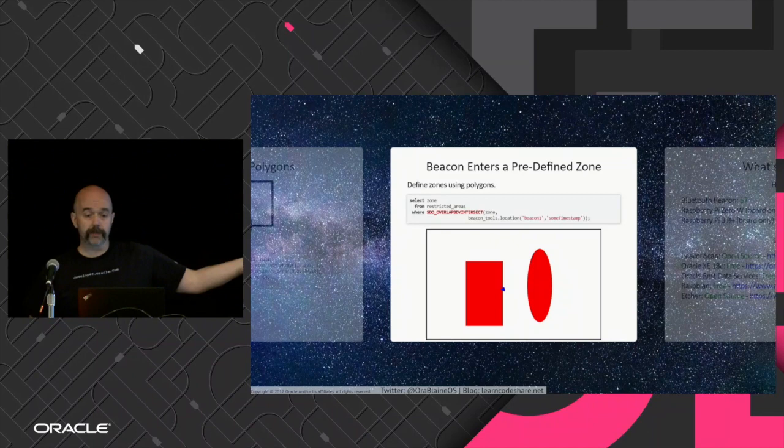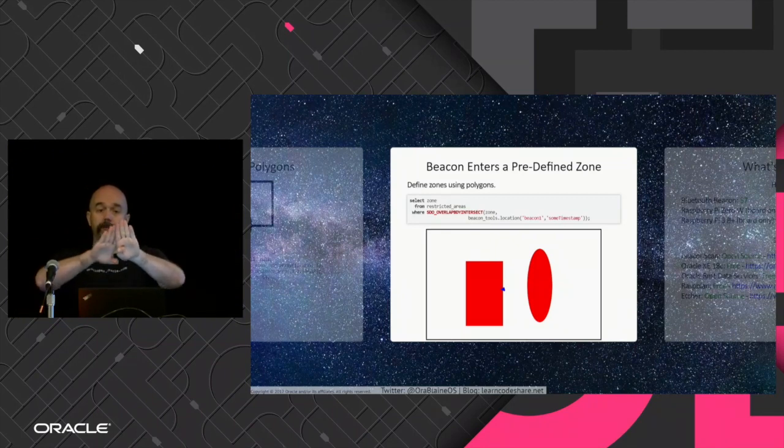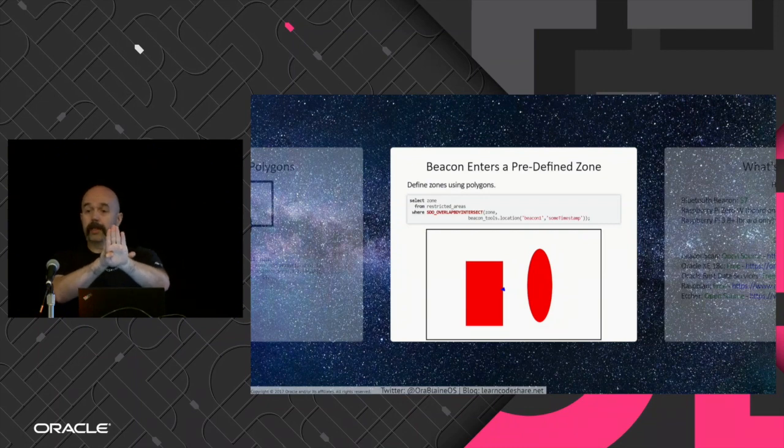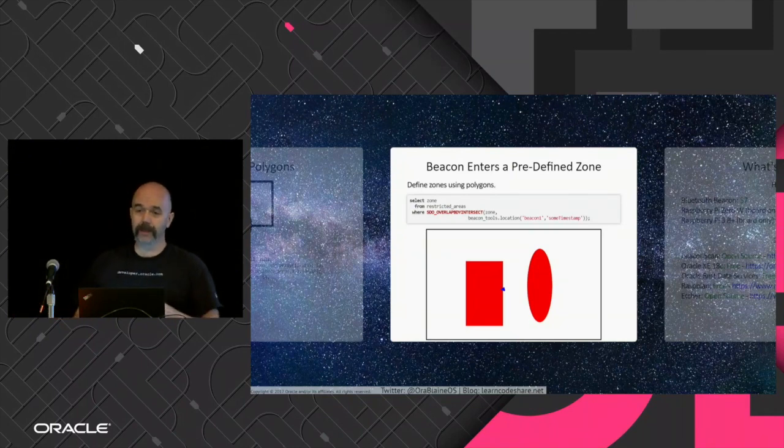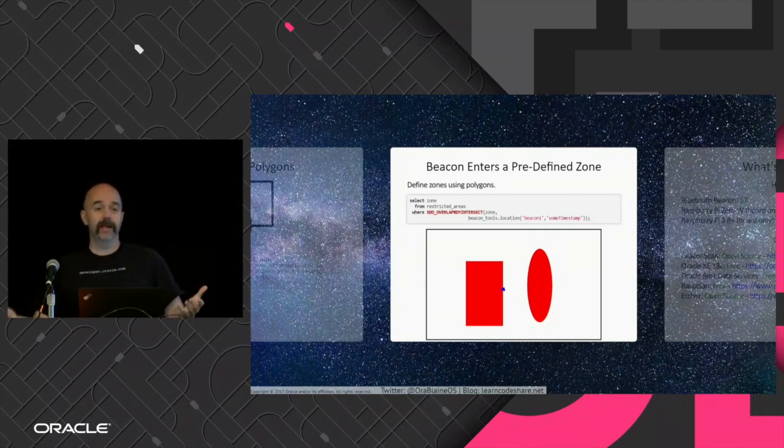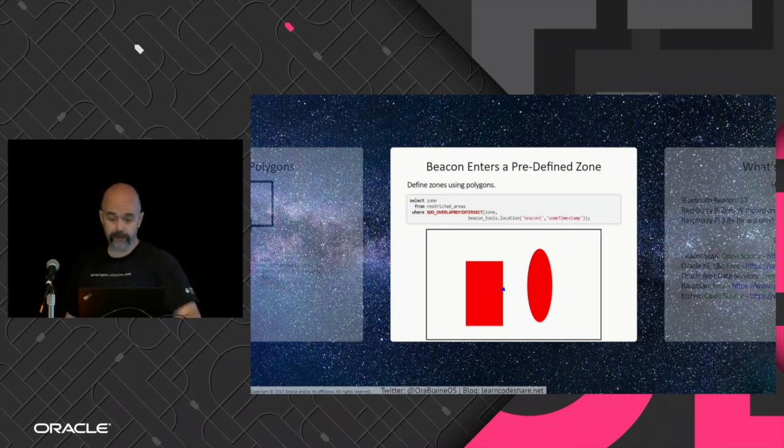There are different intersection options. This one's intersect by overlap, which means when it crosses the border, that's when it goes off. There are ones that are complete intersect that only count if it gets all the way in. With the Bluetooth, we probably don't even need to be that accurate because it's not that accurate. But if you're using something that is actually very accurate, you can get really detailed with some of these functions that are available from Oracle Spatial.